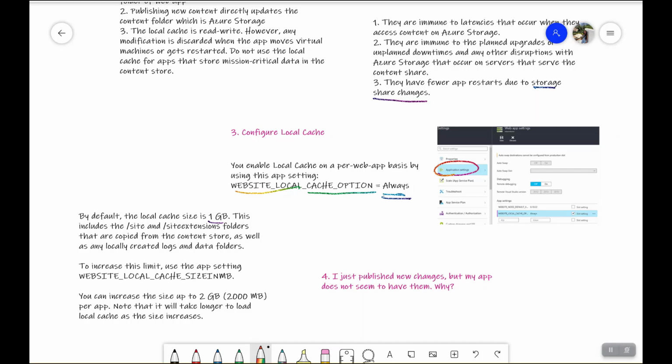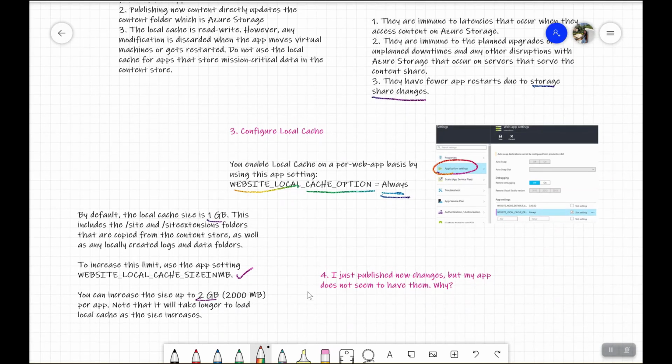Now, if you want to increase the limit up to 2 GB, we can do that by adding this setting, which is called WEBSITE_LOCAL_CACHE_SIZEINMB. If you increase the size of the local cache, it might take a little longer to load the cache as the size increases.